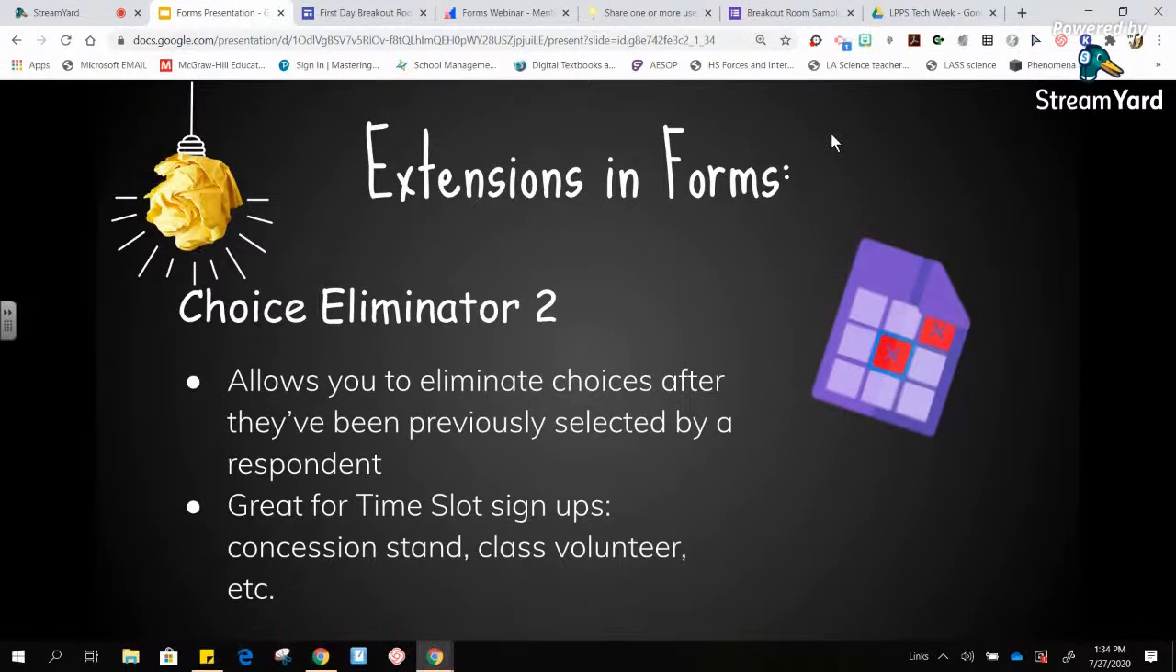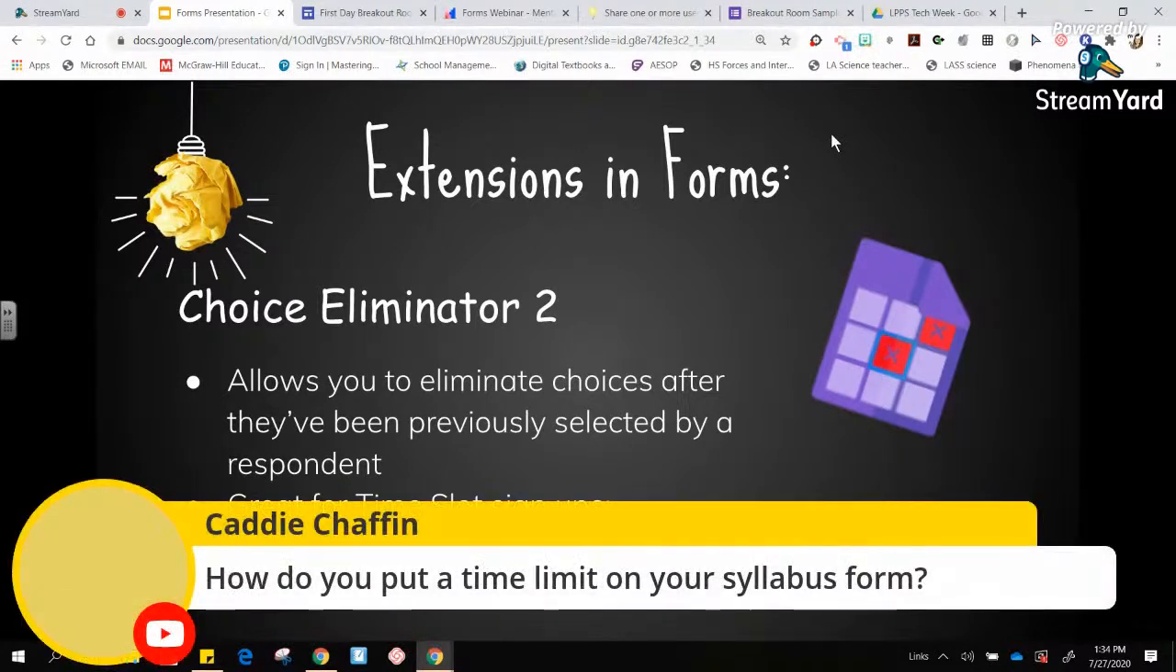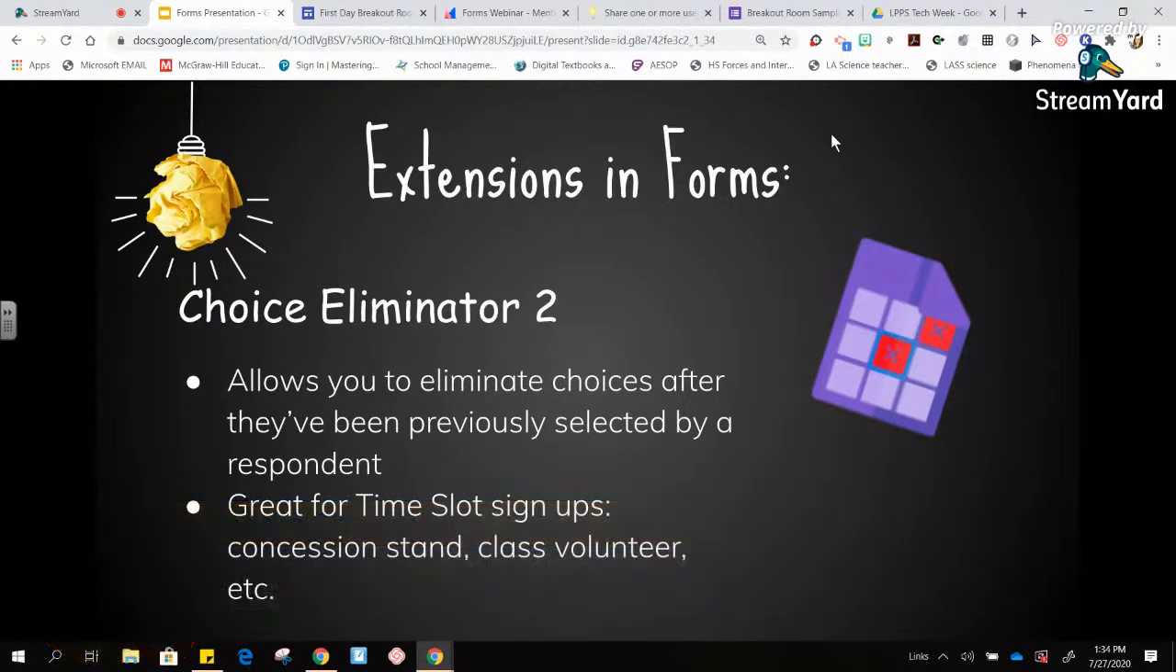What Choice Eliminator does, I showed you that a little bit earlier, is it lets you basically get rid of responses. One way I used this last year is I had students do a research project on a particular scientist. I typed all the scientists in as answer choices. I think there were 7 or 8. Then in Choice Eliminator you can increase the limit like I showed you. If I had 24 kids in that class and 8 choices, then I allowed each scientist to be selected 3 times. But once that scientist was selected the 3rd time, the student had to go on and pick a different scientist.